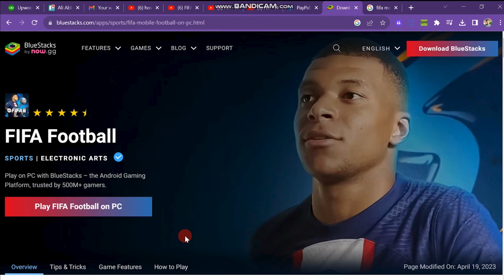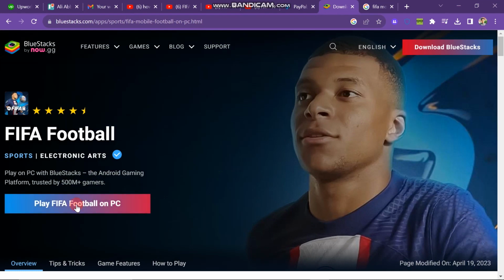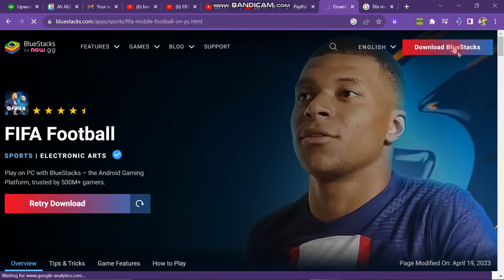Here you can see that FIFA Football. Play on PC with BlueStacks, the Android gaming platform, trusted by 500 million plus gamers. Here you have an option of play FIFA Football on PC. Next, just click on this button and you can see that it starts downloading.